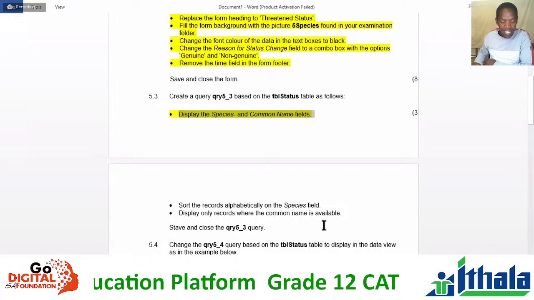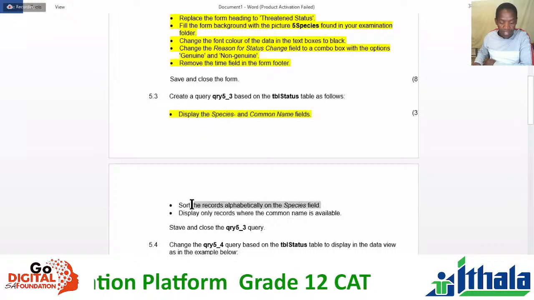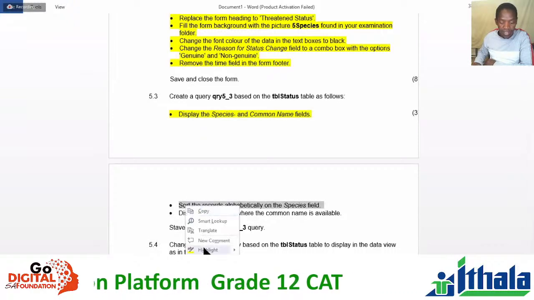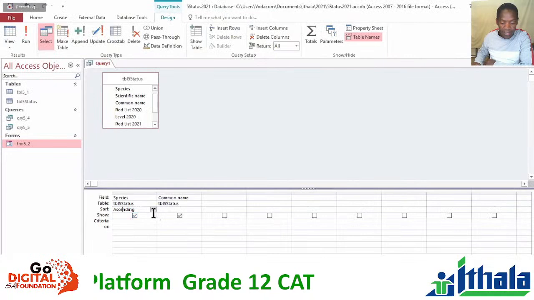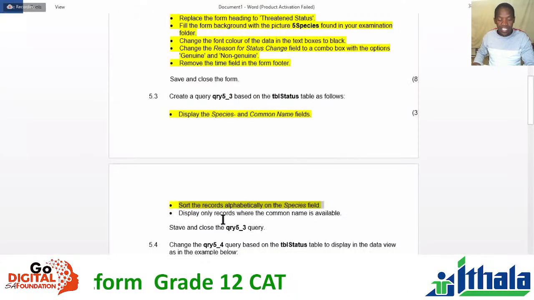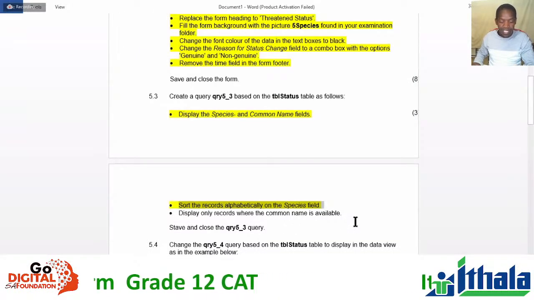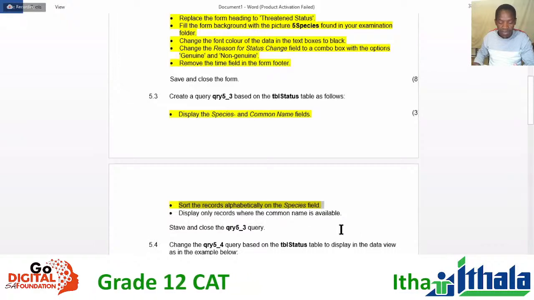Sort the records alphabetically on the spaces field. You go straight to the spaces field, and then you sort it. Display only the records where the common name is available.